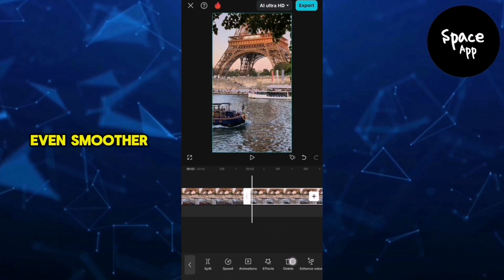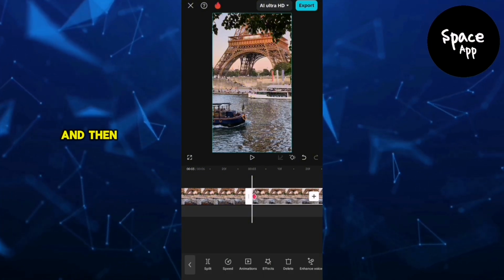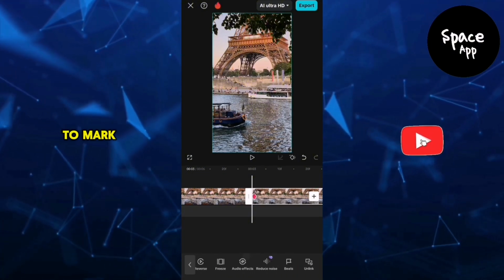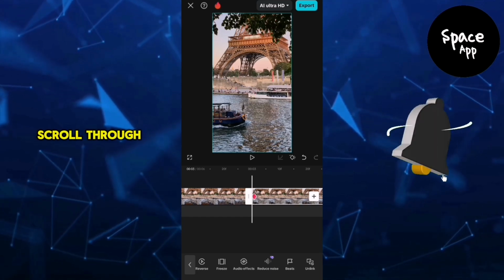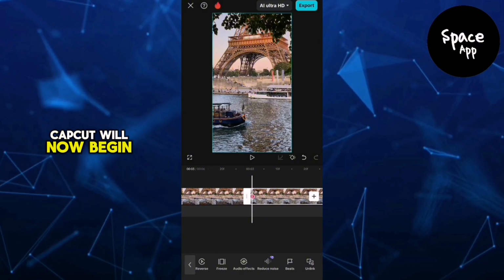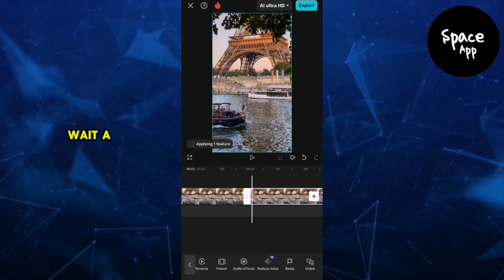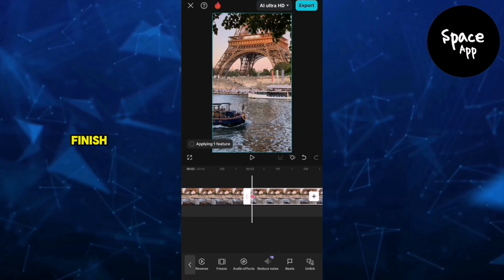To make the loop even smoother, you can tap on the start of the reversed clip and then tap the keyframe icon to mark the starting point. Scroll through the bottom tools and tap on Reverse. CapCut will now begin generating a reversed version of that clip. Wait a few moments for the process to finish.